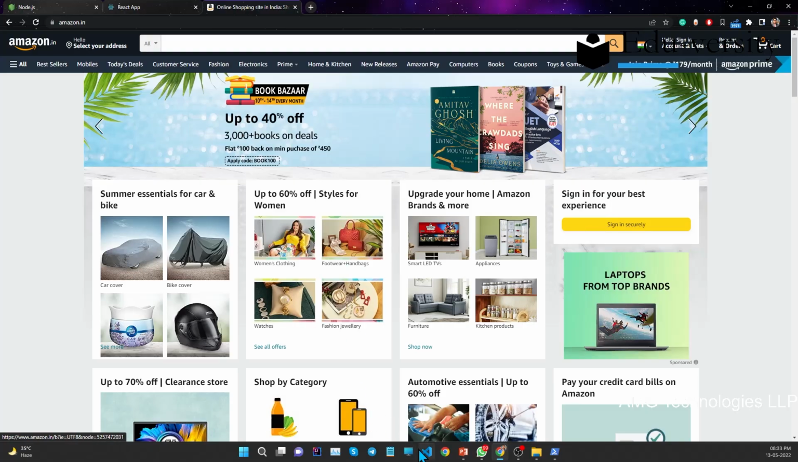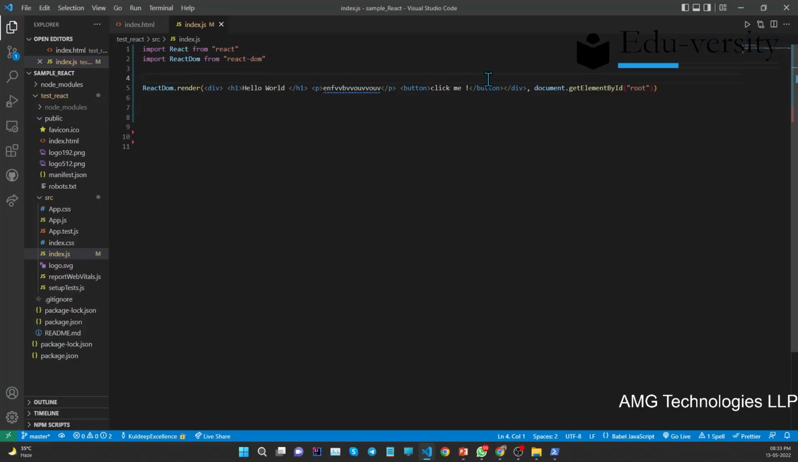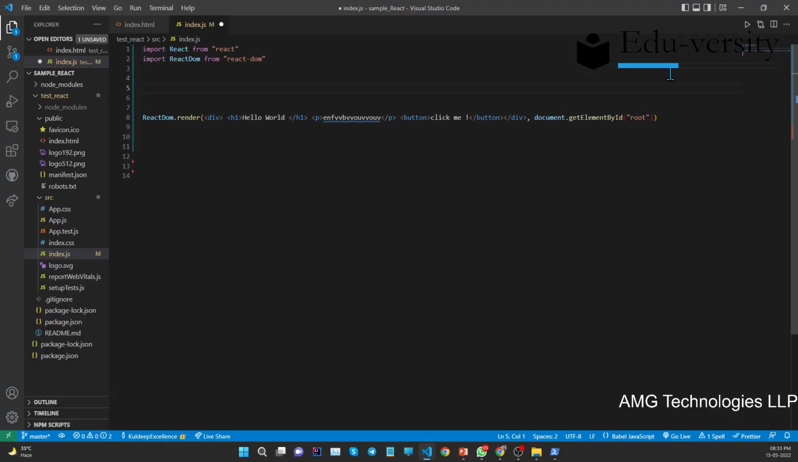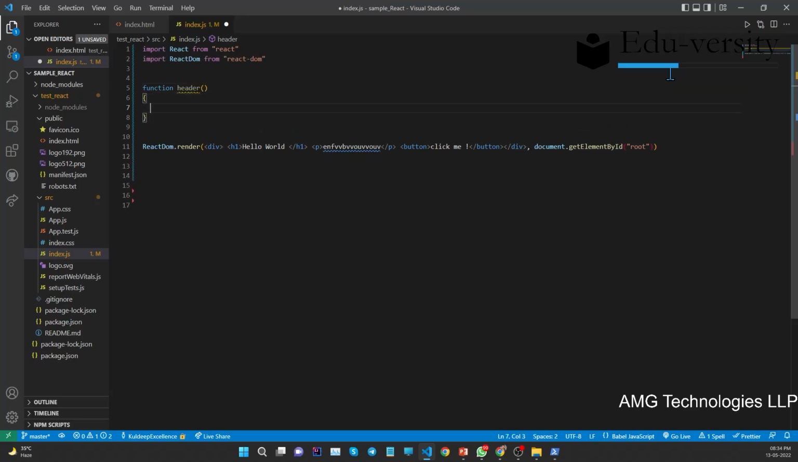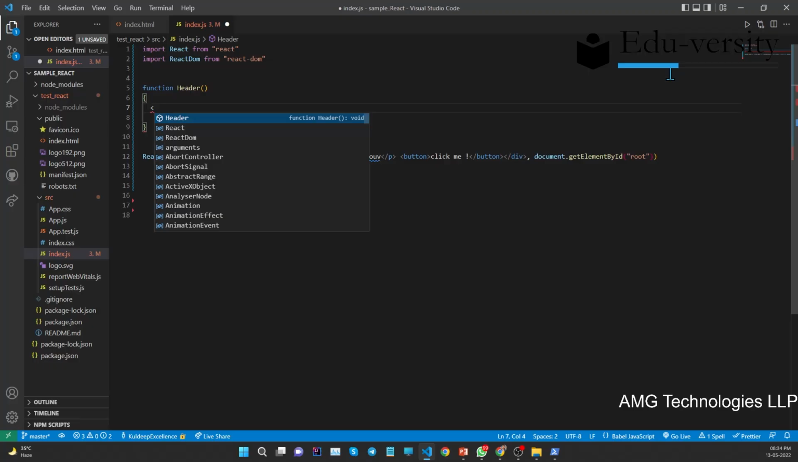So let me open VS Code, and this is the previous project we have discussed. As I said, components are basically functions in React.js. So we'll write a function, and let's say the name of the function is Header. But there is one rule: the name of a component must start with an uppercase letter. So we'll write Header.